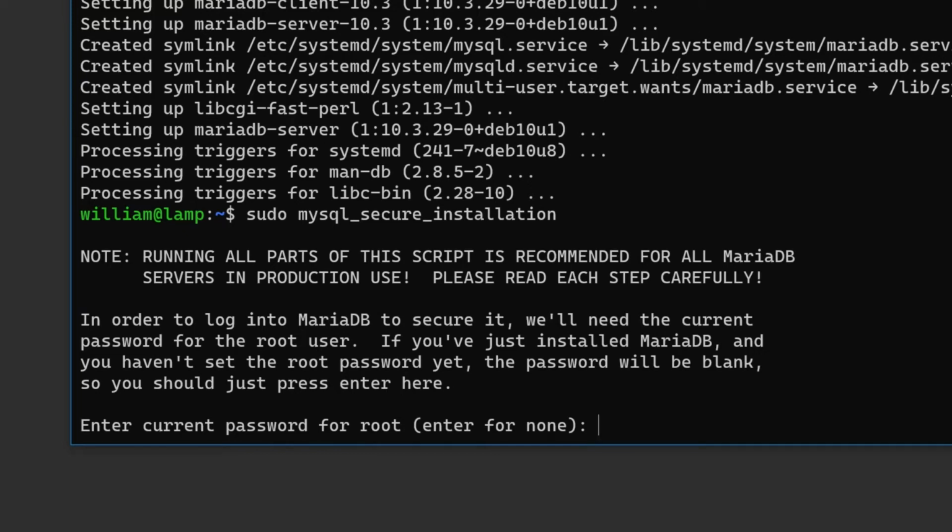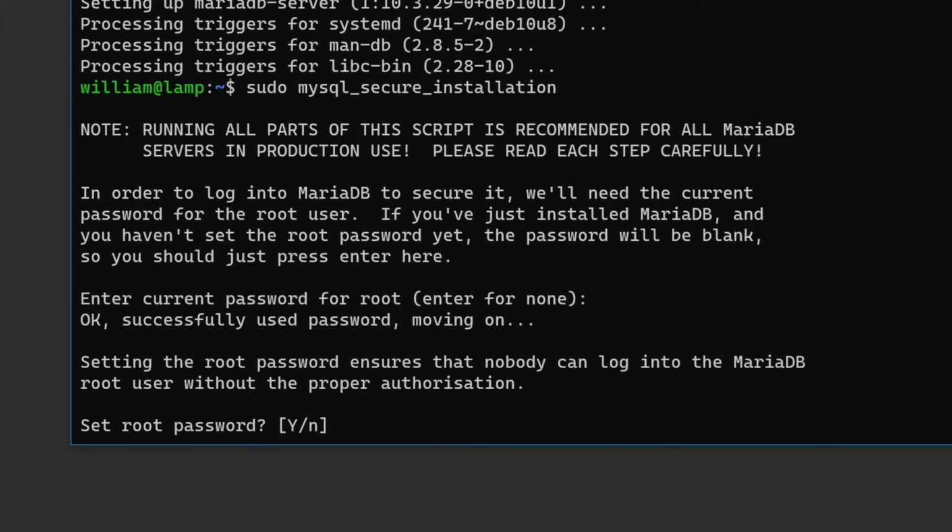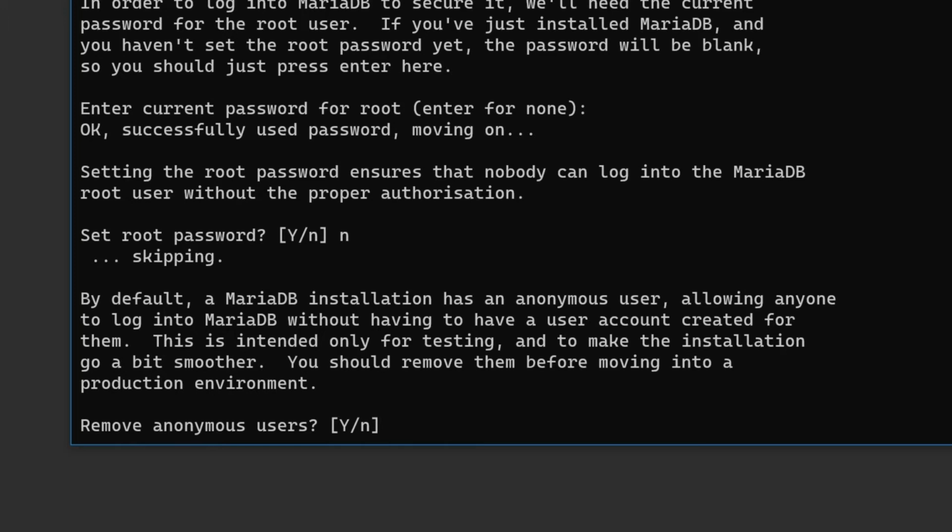There are a series of questions to answer. First, it wants the password for root. This is a point of confusion for many users. We're talking about the Maria root user, not the system root account. The right answer is none. Don't input anything, just press enter. Next, it asks if we want to set the root password. Again, not related to system root. This refers to Maria only. The right answer is no. For the rest, answer yes.